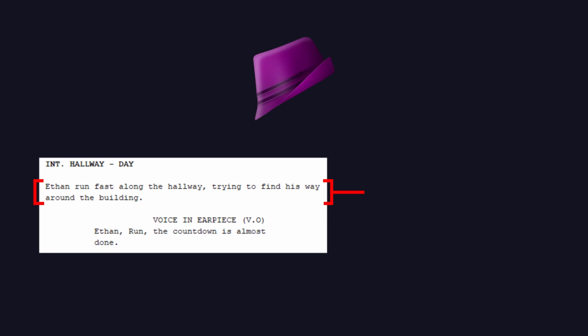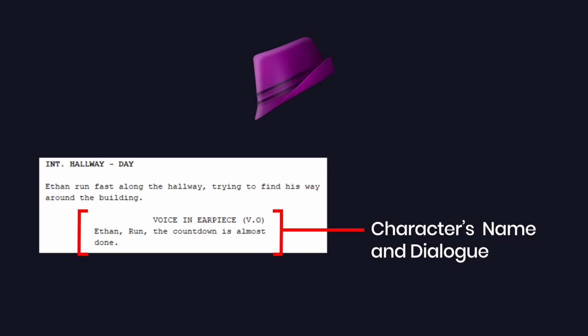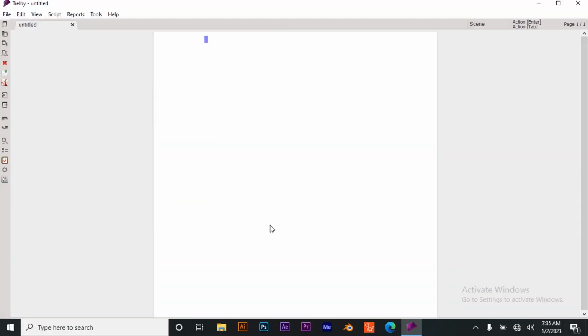Scene descriptions will consist of the location settings, characters, and scene actions, while scene dialogue is where you write what the characters are saying. For the first outline, which is the intruder getting to the lunchroom, let's start with the scene heading. So I'm going to write INT, then hallway. So I want this at the day, so I'm going to write day here. Then you can press enter to go to the next line.